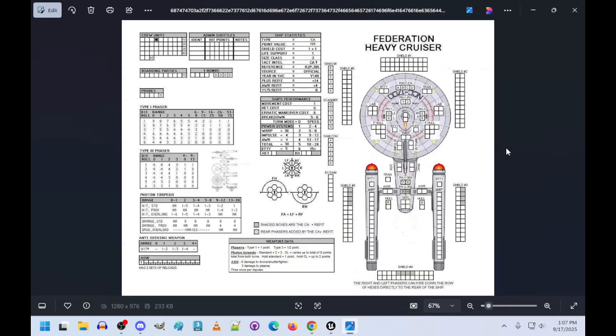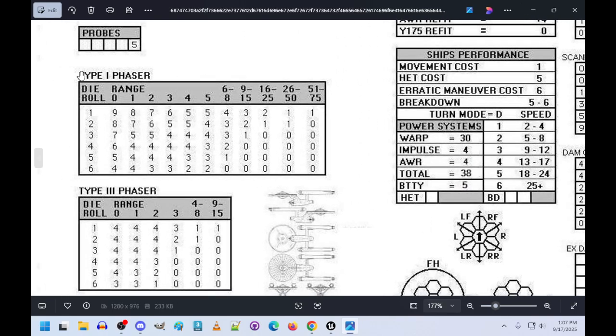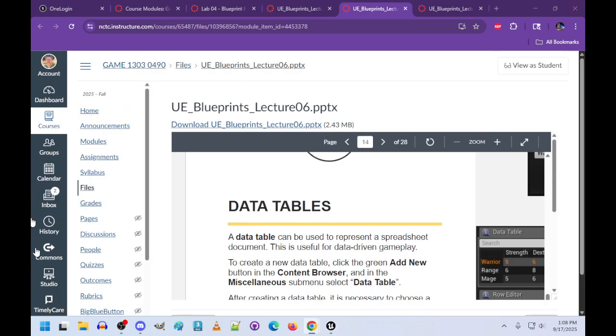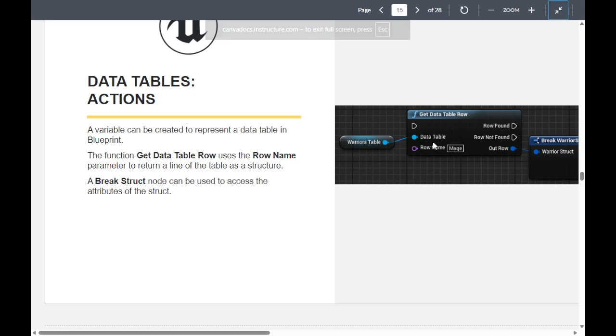But here is, if you're looking for a data table, this is what we're talking about. It's data like this. Here's the Phaser 1 data table. Here's the Phaser 2 data table. So if your game has stuff like that, this is it. We talk about D&D, a loot table that has specific items that you could get. That's a data table. Just jump back in. Again, here's the data table. Get the row found, row not found, out row, and that's giving you a structure of the values that are in that row.